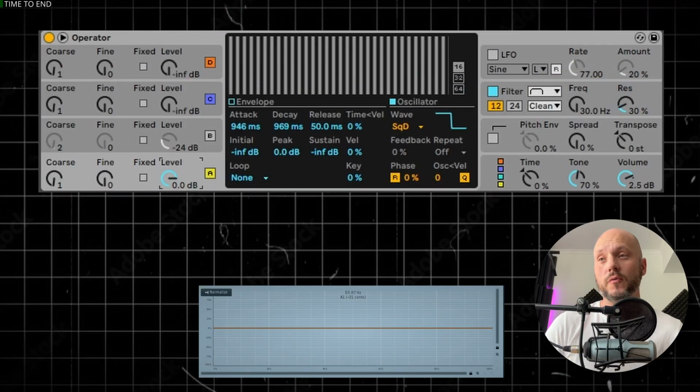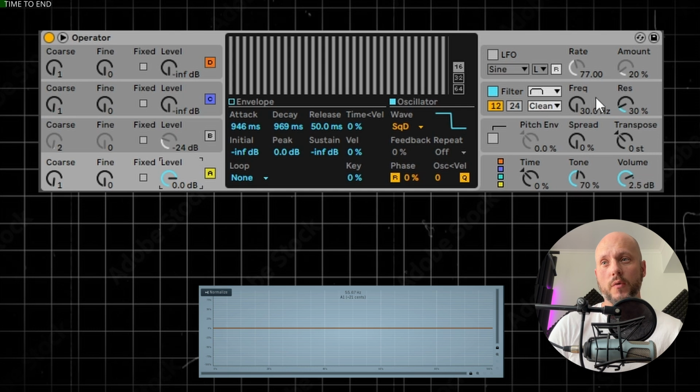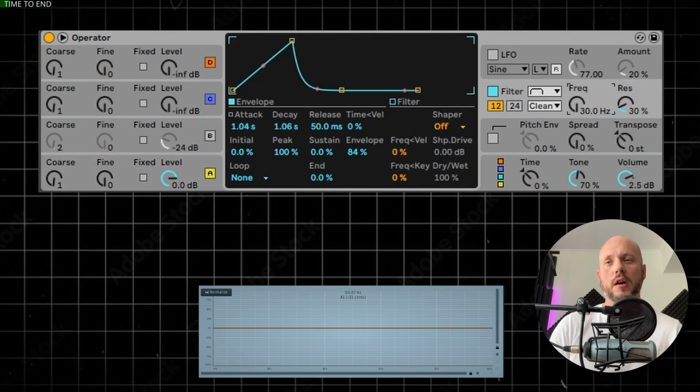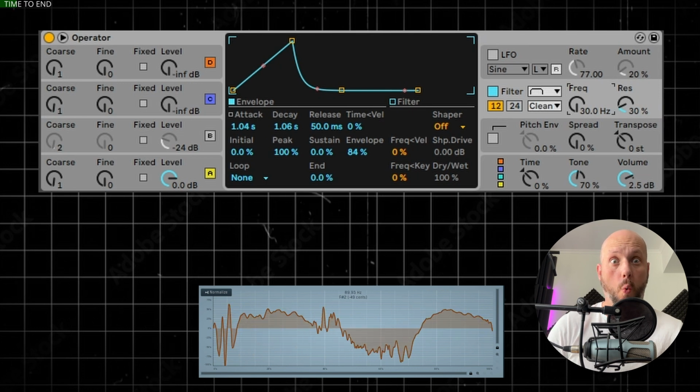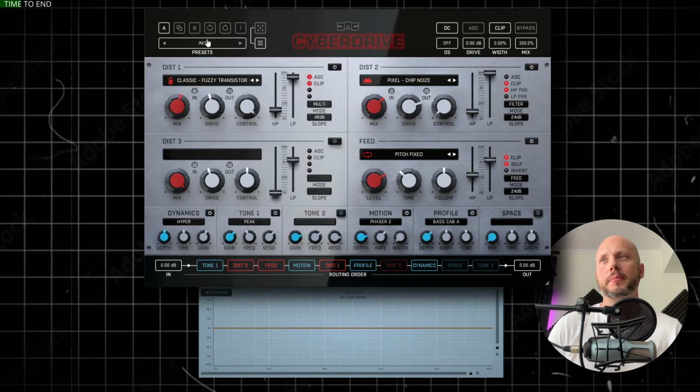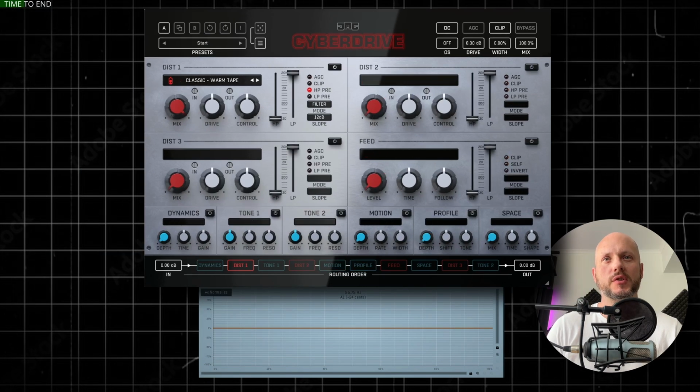Right, so I set up this very simple sound. It's basically just a square wave with a bandpass. So this is how it sounds. And with Cyberdrive. Right, so let me initialize the preset. Let's go with the start preset.